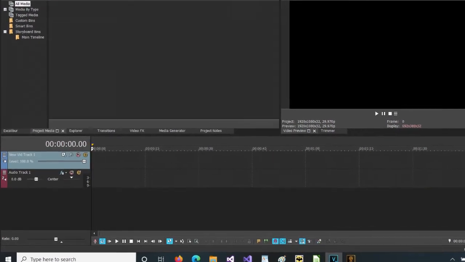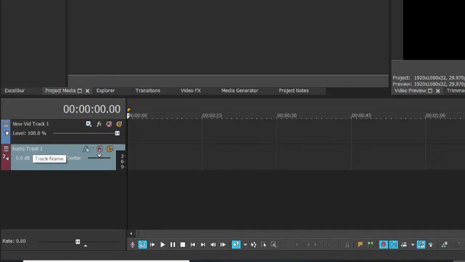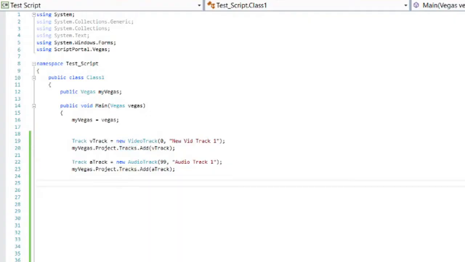So here you can see we have a video track, and the name of the track is new vid track 1, and then we have an audio track, and it is named audio track 1. The new vid track is at the top, and as we expected, the audio track is at the bottom. Now let's add some more tracks to see exactly how we can control this.